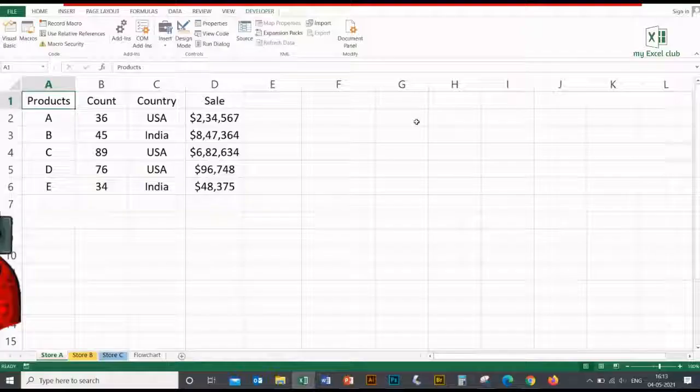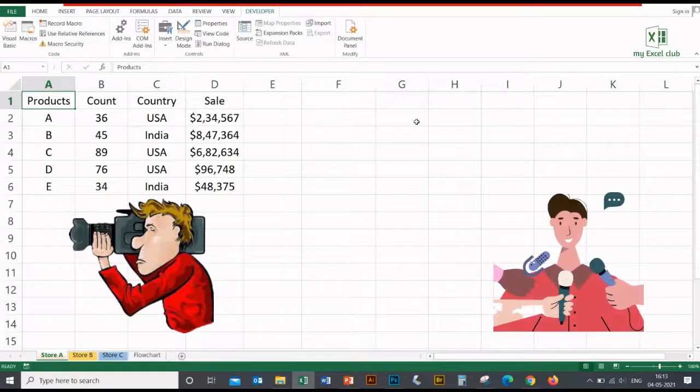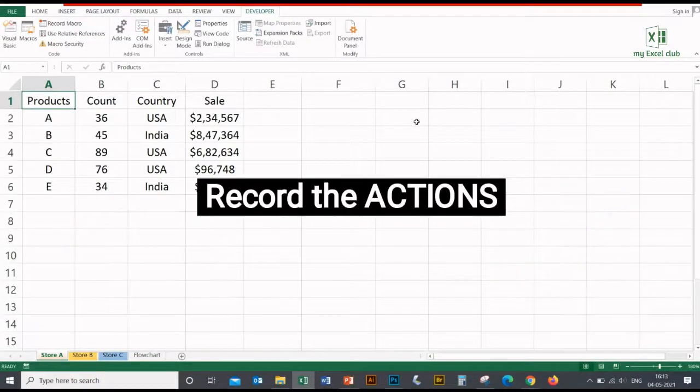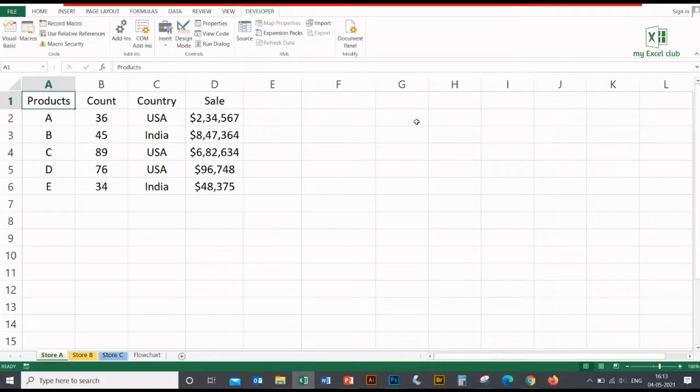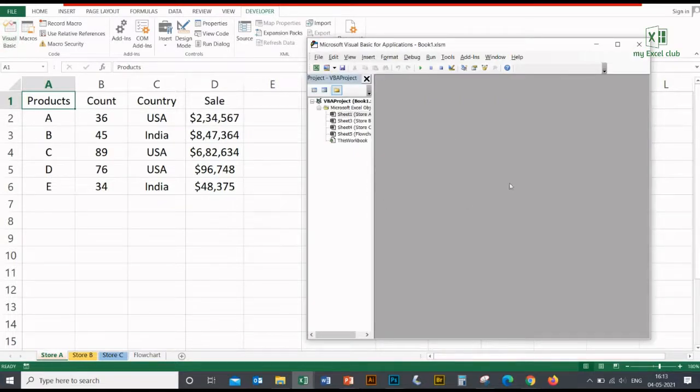And in this video, we will be covering our second chapter, which is how we can record a macro. So let's get started. Recording a macro is not about recording video or audio, but it is about recording the actions that I am performing on this sheet, on this Excel file and on this panel.